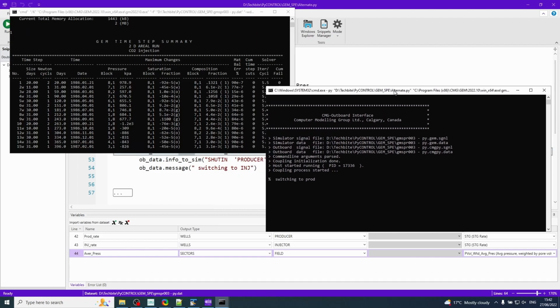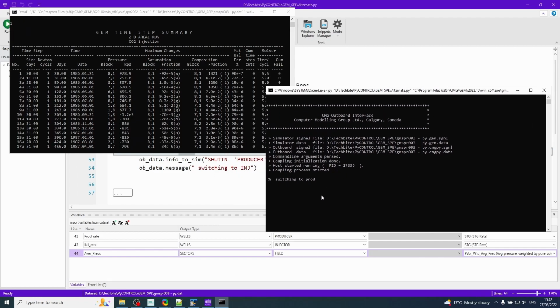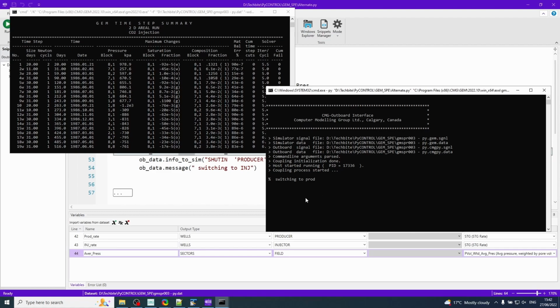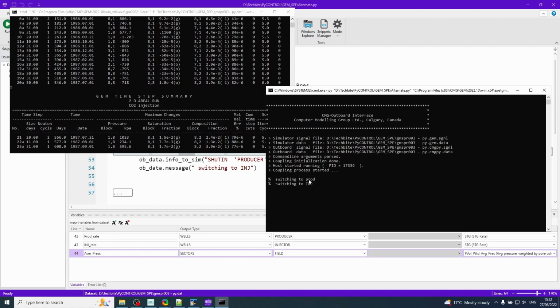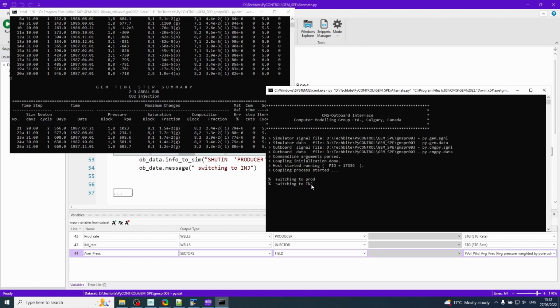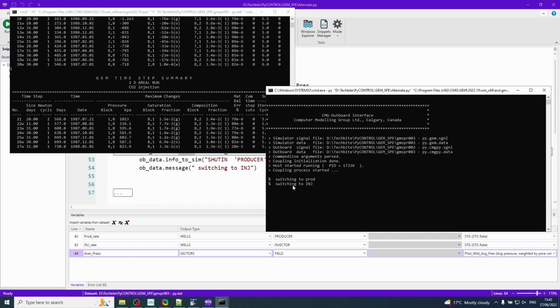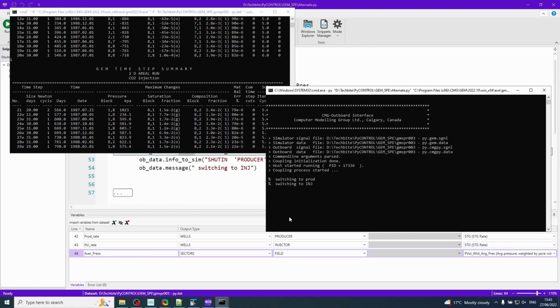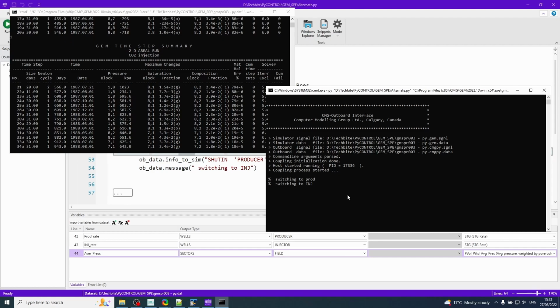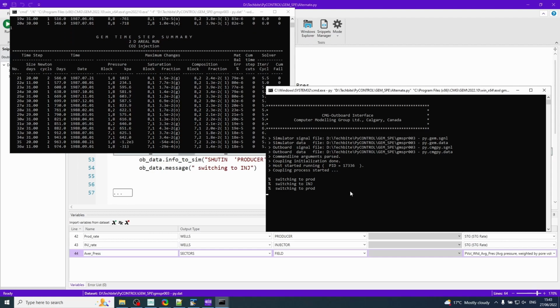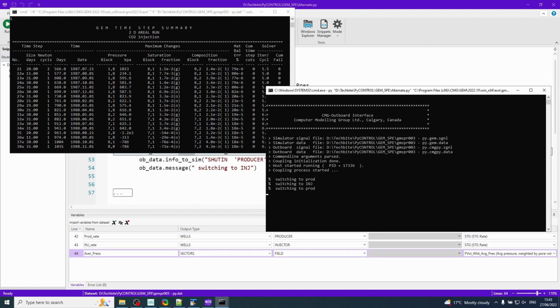And here in the other window, there are the messages that we are seeing from the controller. So we can see that it already switched to producer, and we switched back to the injection now. And this takes a few seconds while we're running the simulator. You can see all the updates in this window. So I'm going to stop here.